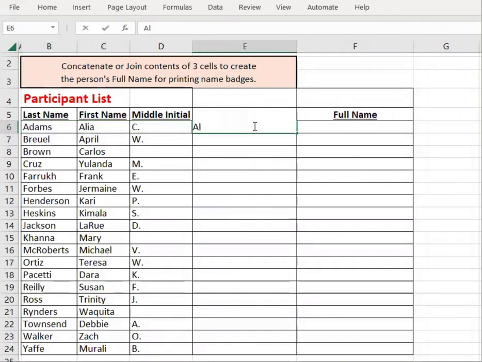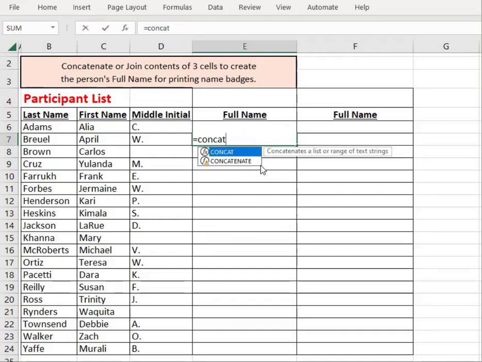Now, you could type everything all over again, but depending upon how many names you have, this could take a very long time. There are actually two easy ways to concatenate or join together the contents of multiple cells. The first built-in function is called concatenate. You begin with an equal sign and then begin to spell the word concatenate. You see that you can stop here or finish typing the full word.